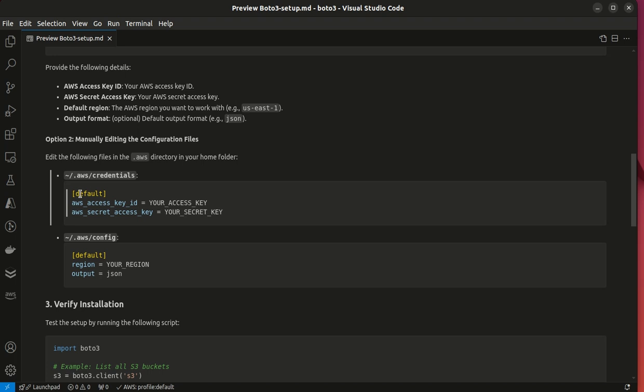A dot means that if any file or folder starts with a dot, it is called a hidden file or hidden directory. Here you can see default is nothing but a profile. Suppose you have multiple AWS accounts, in such a case you can define your profiles here. For example, if you have dev, stage, and production environments, you can specify the profile for the AWS credentials you want to call. Here you can pass the access key, secret ID, region, and output format.